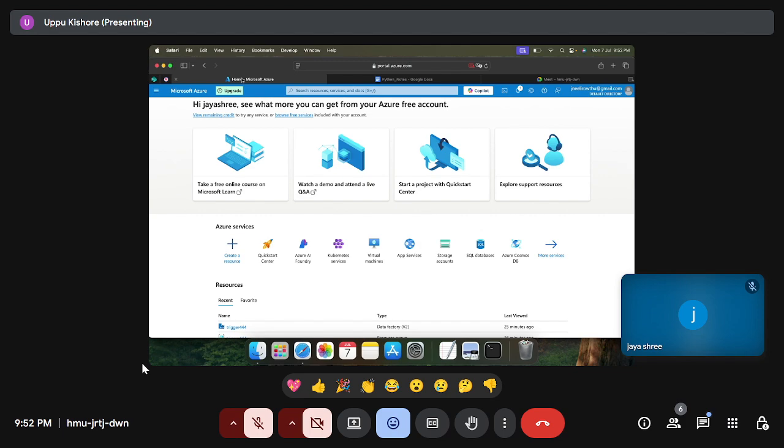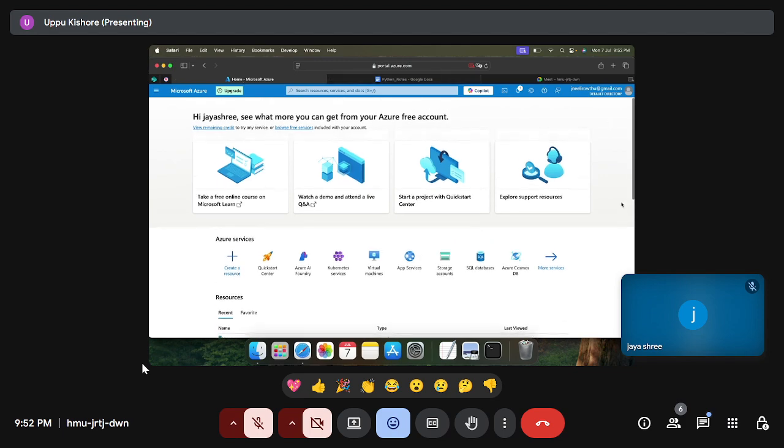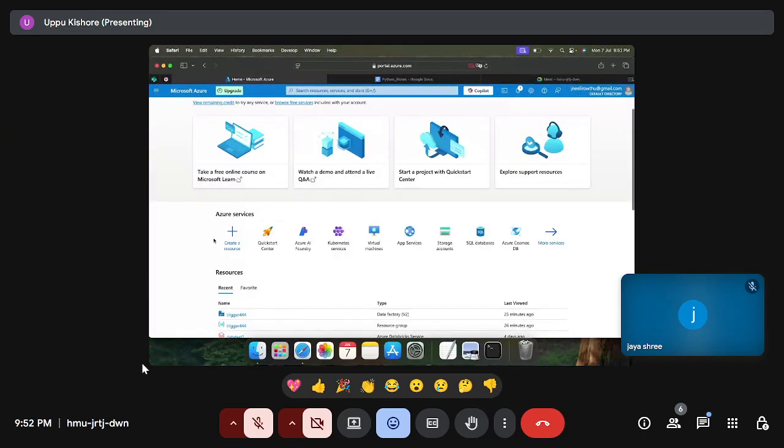So I have logged into the Azure portal. Here you are able to see Azure services. We'll have a lot of services in Azure, right? We'll deal with only a few services like Databricks, blob storages, and creating Azure Data Factory. Only a few functionalities of Azure we'll deal with as a data engineer, but it has a lot of other services also.